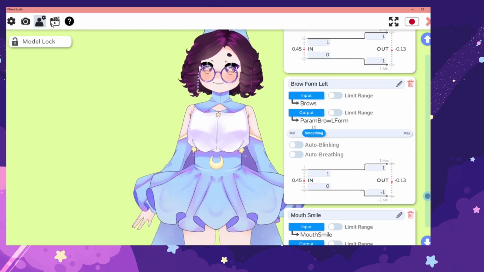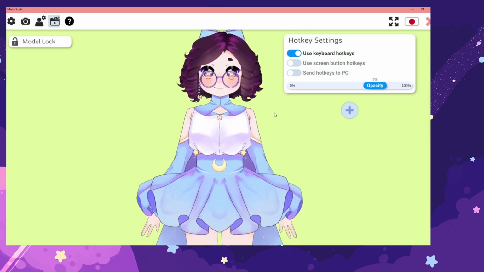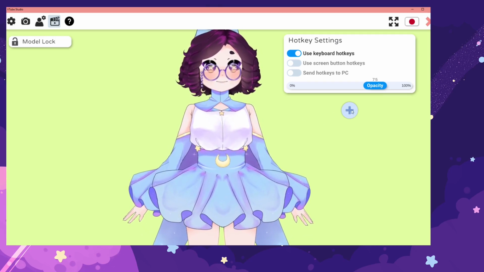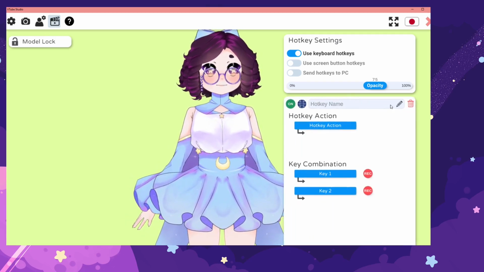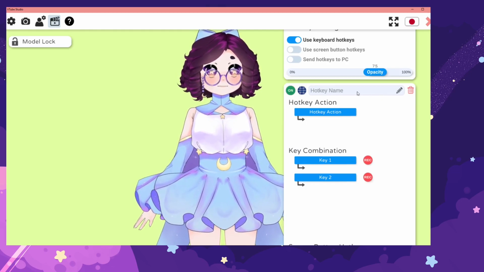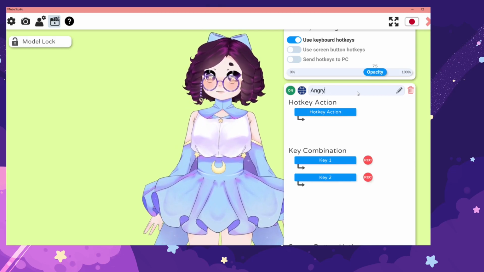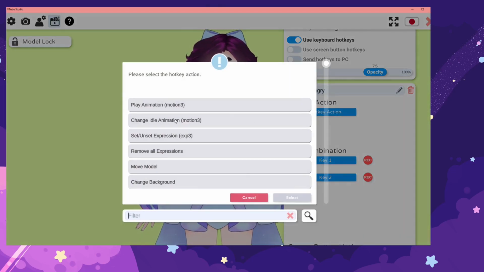Go over to the slate. So now that we are in the hotkey settings, we click this plus button right here, and we can name the expression whatever we want. So for this expression, I will do angry. Hotkey action will be set/unset expression.